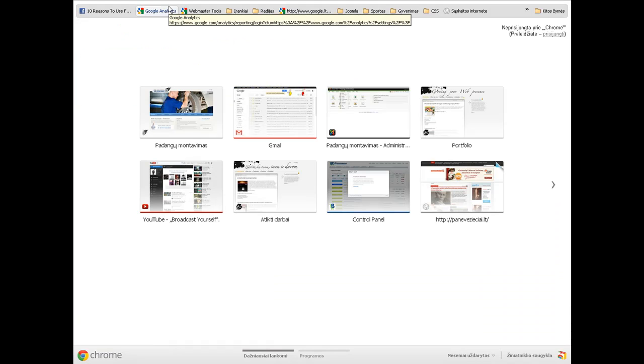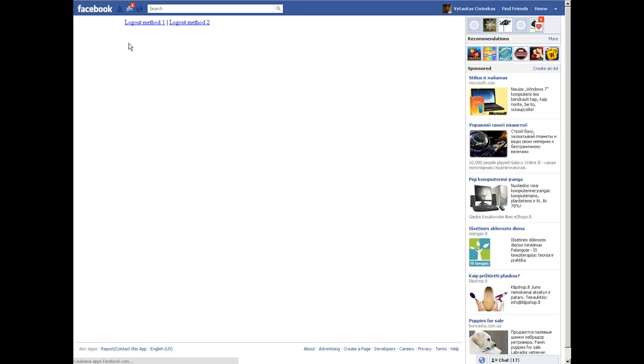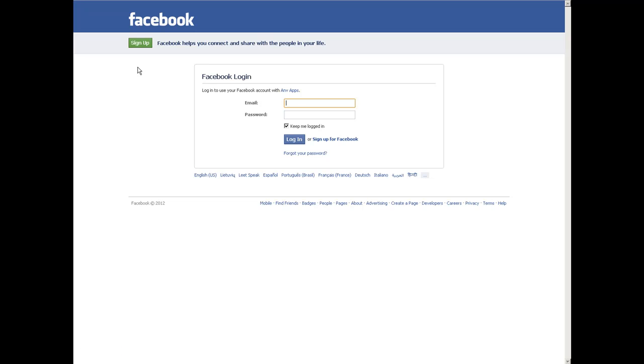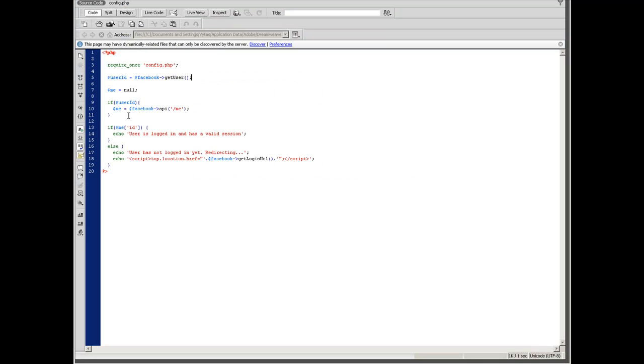Okay, so now I am logged in into Facebook, so now it's time to go to our Facebook application, which is actually pretty simple. It has two logout links. And now it's time to click on the first link. Okay, so that works pretty well. So when I clicked on this logout link, I was redirected to our logout URL where this code checked my session. Because my session was destroyed, I was redirected to Facebook login page.